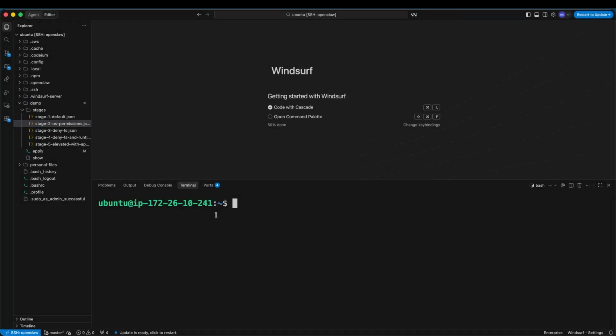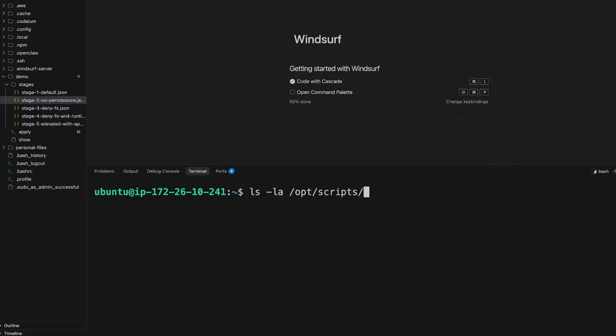I'm currently connected to the OpenClaw instance as the Ubuntu user, and OpenClaw is also running as this Ubuntu user. For this case, the Ubuntu user serves that purpose just fine. One thing to keep in the back of your mind is that by default, OpenClaw runs the agent inside a Docker sandboxed container. So everything we do in this video is happening inside that container and not on the host machine. That detail will be important later on. And I have a couple of scripts that I've already applied permissions to. Let's take a look at those.